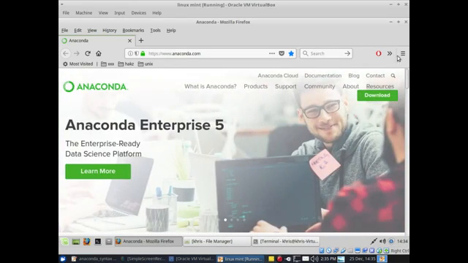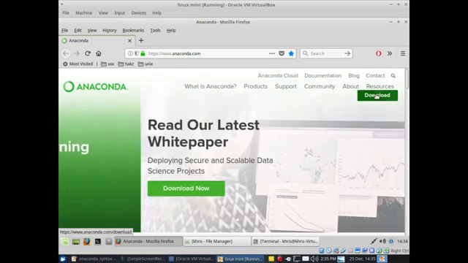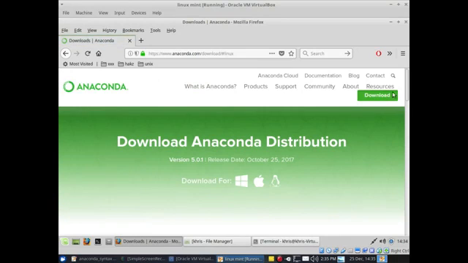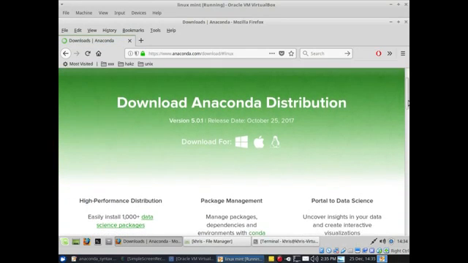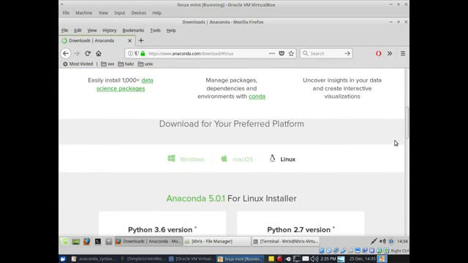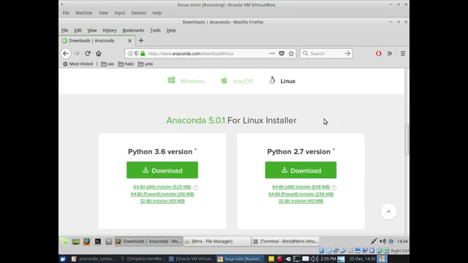So the first thing you want to do to be able to download Anaconda is go to this website over here. It's called anaconda.com. So you can download it. Just click on this download button, and it should automatically pick up the system that you're using. So I'm using Linux, for example. This is going to be Linux Mint. So as you see, it's showing me the Linux installer.